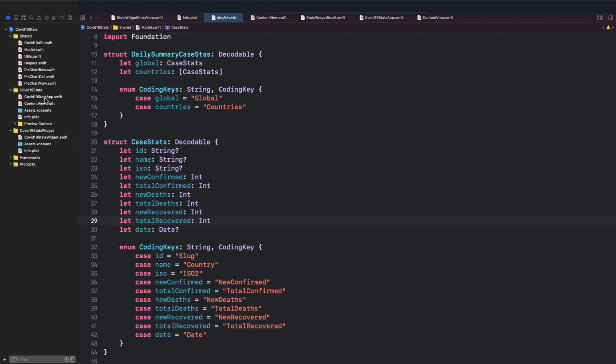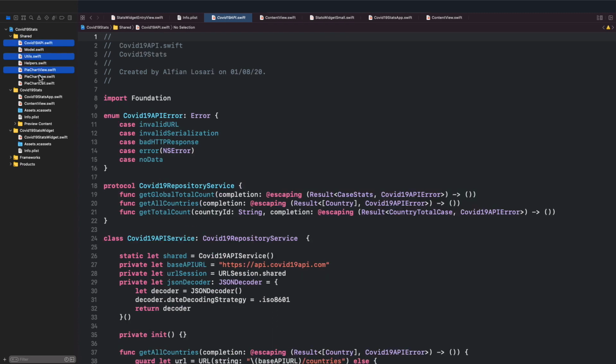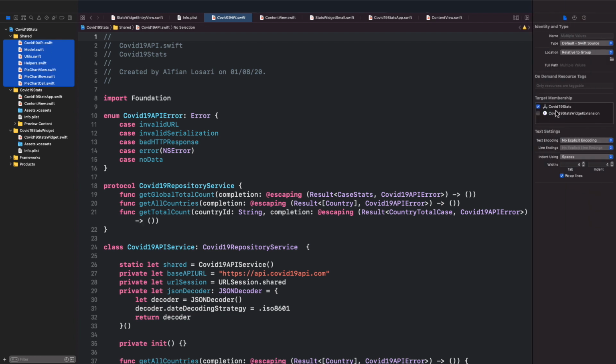Delete this one. Select all the views inside the shared folder. Navigate to the File Inspector and check the COVID-19 StatsWidget extension inside the target membership. With this, our widget extension will also have access to all of the components here.